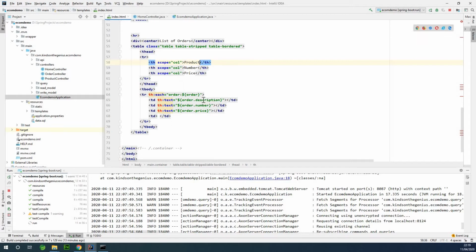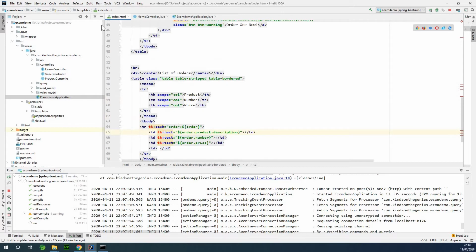So order actually doesn't have a description. Order has the product. So we have the product that was ordered, and we want the description of that product. So we are going to say order.product.description. So we have it right here. And what are we forgetting? Hopefully everything will be fine.